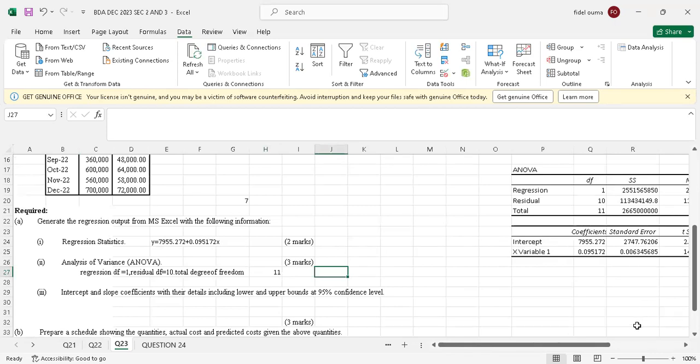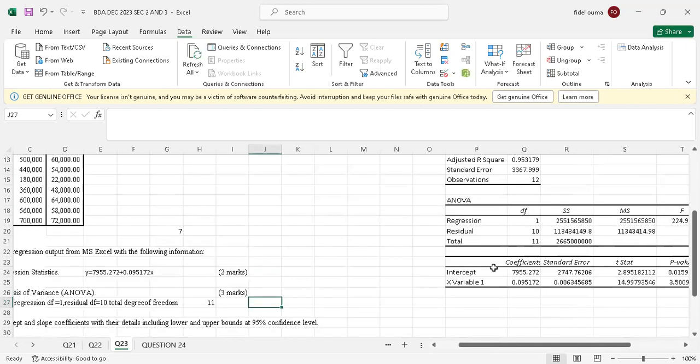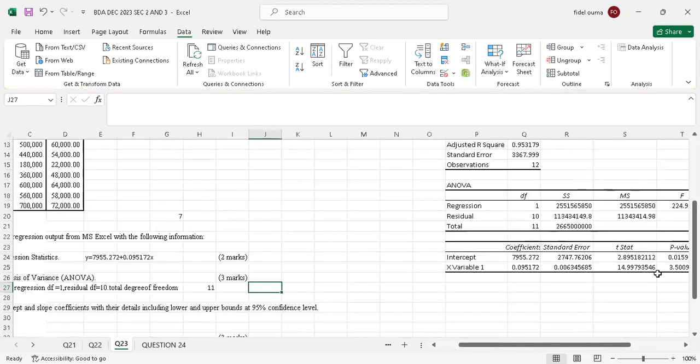Then you can also go ahead and analyze the intercept. And because it was only 3 marks, I think we don't need to do so much donkey work. But that's how you do the analysis. Then you come to intercept, you can also analyze it.